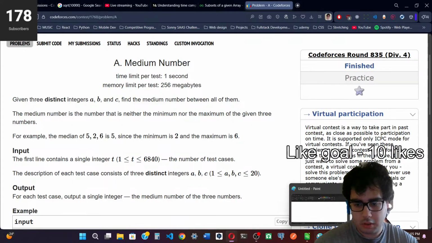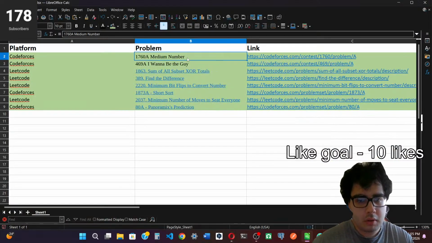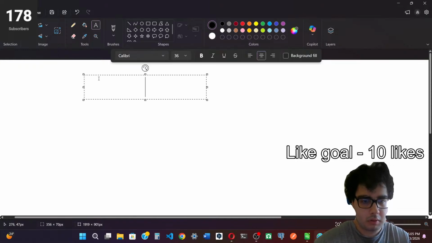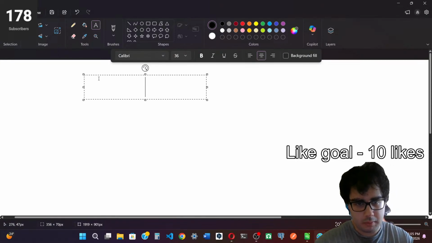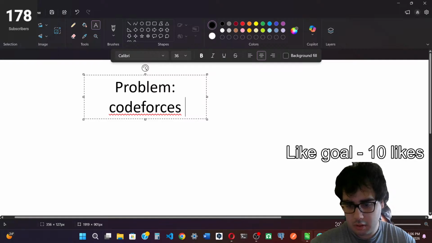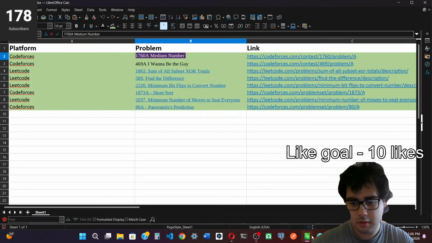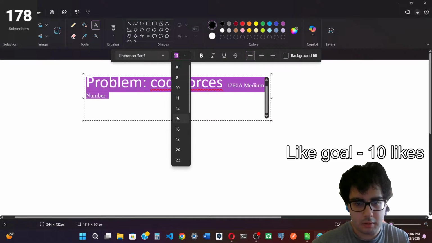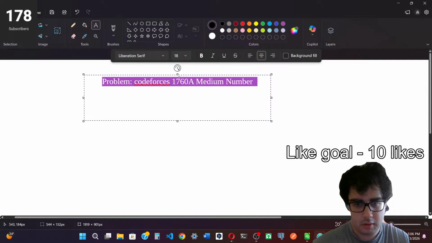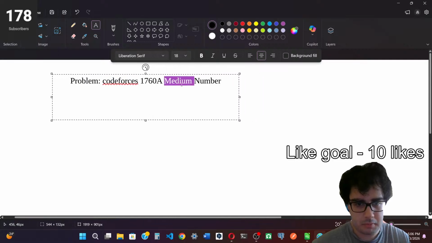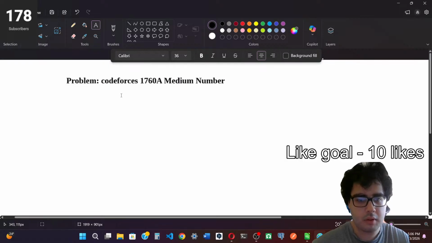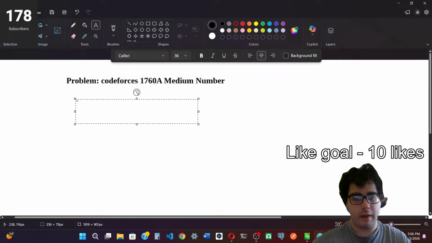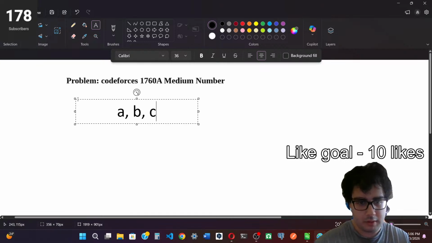So here we're gonna say problem code Forces. Okay, so that's the problem: Codeforces, Medium Number. So we have A, B, and C.